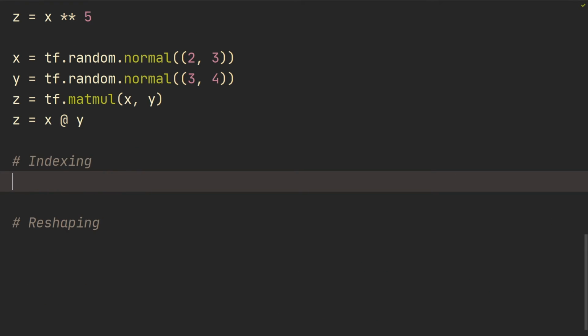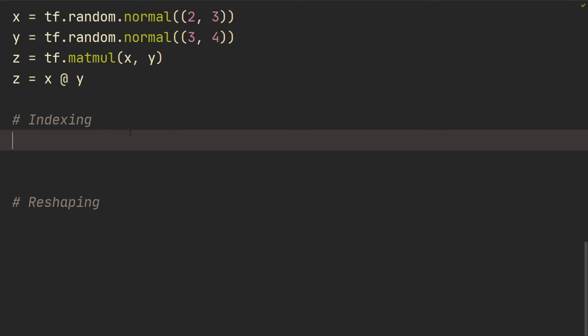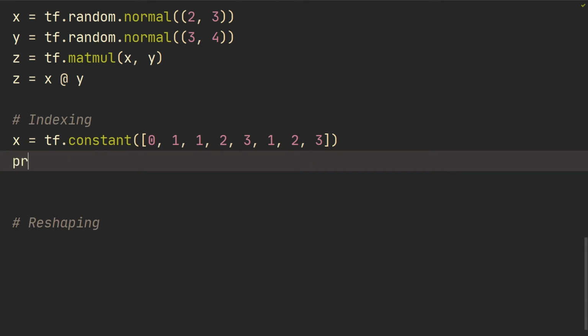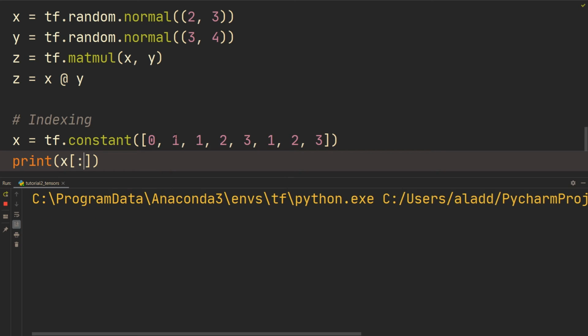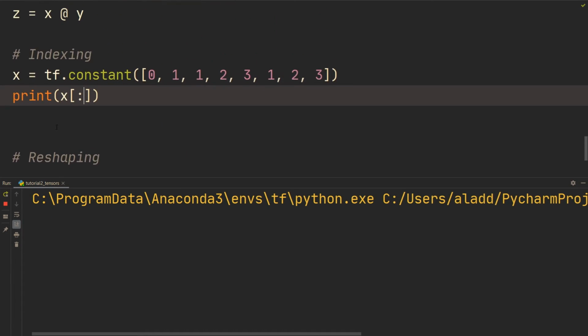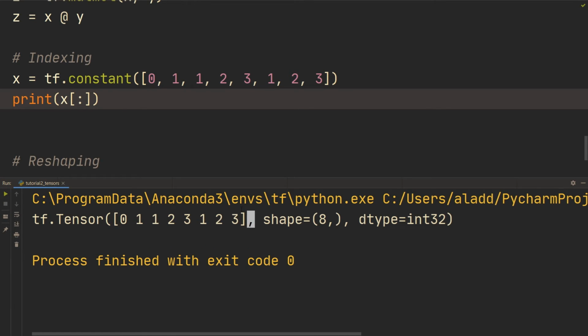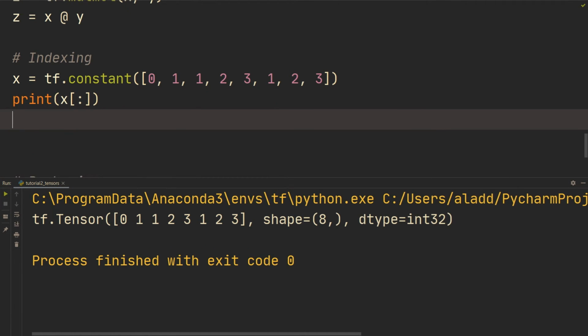All right, so let's move on to indexing of a tensor. Let's say we do something like x equals tf.constant, and then, I don't know, just a vector with some values, 0, 1, 1, 2, 3, 1, 2, 3, something like that. Then let's do print x, and then we just do a colon like this. And what this will do is it will print all the elements, right? So this is the same as printing x, and then we get all the elements right there. But let's say we wanted to, I don't know, exclude the first element.